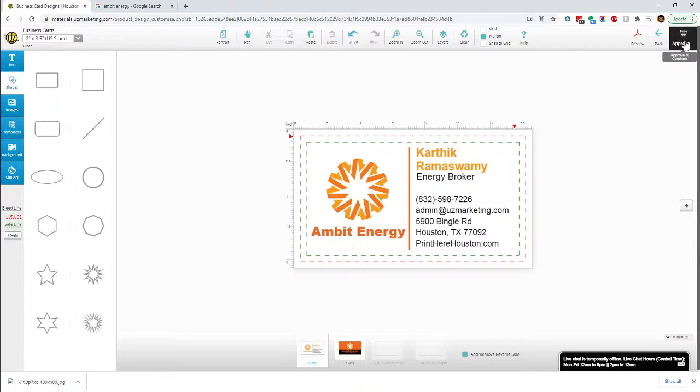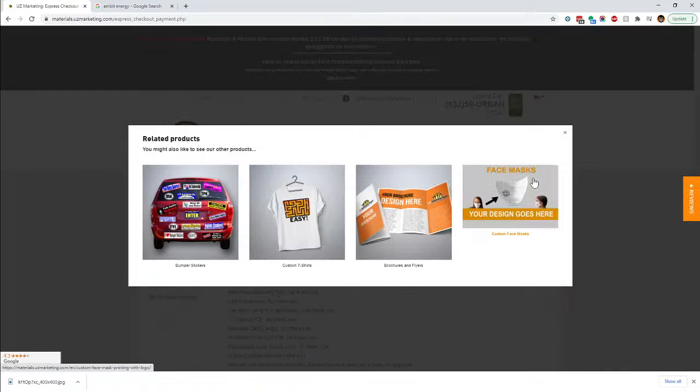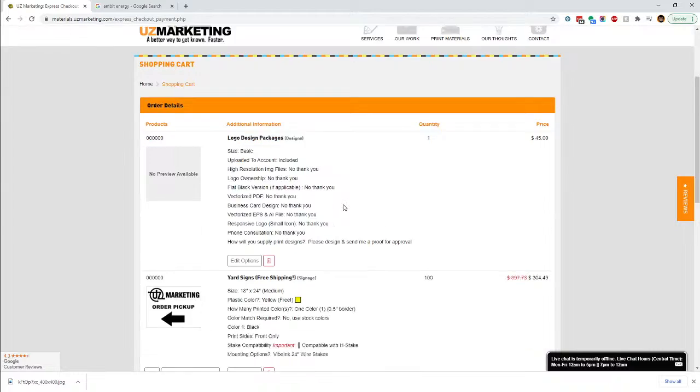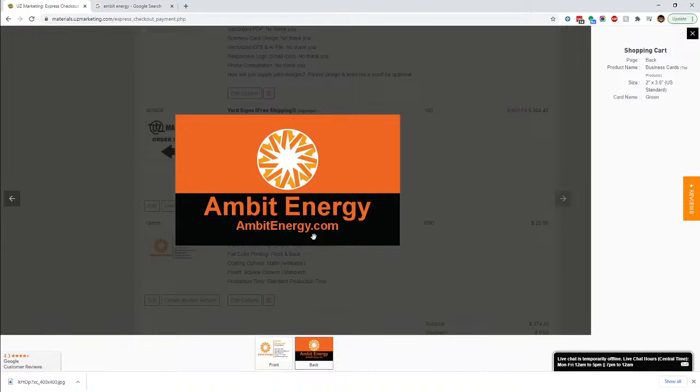Make sure that when you go through the checkout process, when you're happy with your design, you hit approve. And then you have to take one more step after that, which is I agree to terms of use, and then continue checkout. This is going to add the design to your shopping cart. And once it's added to your shopping cart, you can be assured that it's in your portfolio for you to use at a later time.